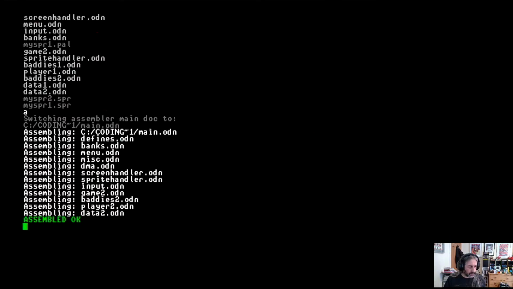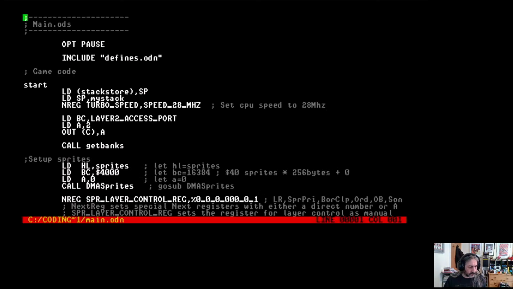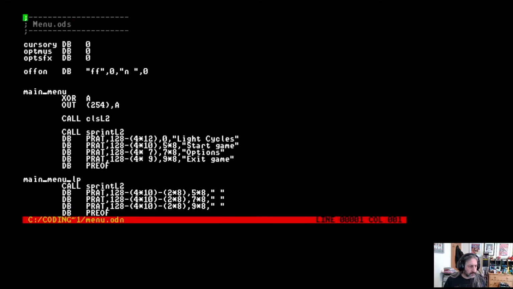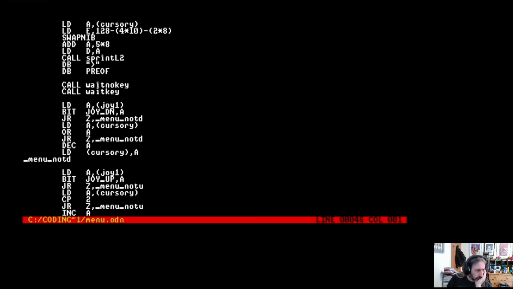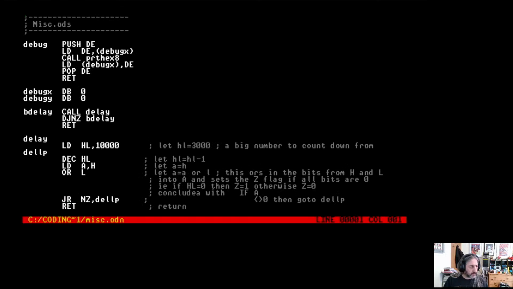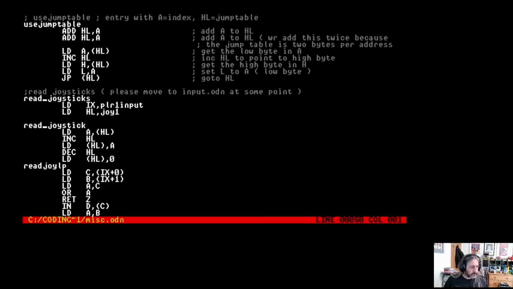And then you want to load menu.odn, which comes in, close the menu, it's got wait key and wait no key and wait key. Load disk.odn, that should be an input really. Yeah, it's an input, isn't it? Yeah.